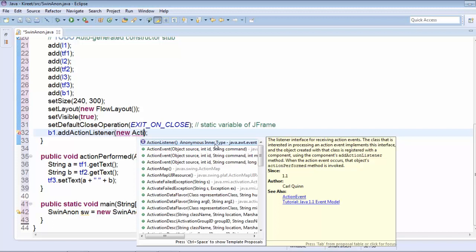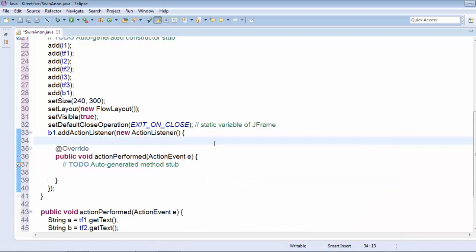I told you in the previous lecture that an anonymous inner class can also be passed as an argument in a method. So now we are passing this anonymous class as an argument. When I click on this, you can see it has automatically created the method void actionPerformed(ActionEvent e). This is the abstract method inside the ActionListener, so now it is our responsibility to implement this method.